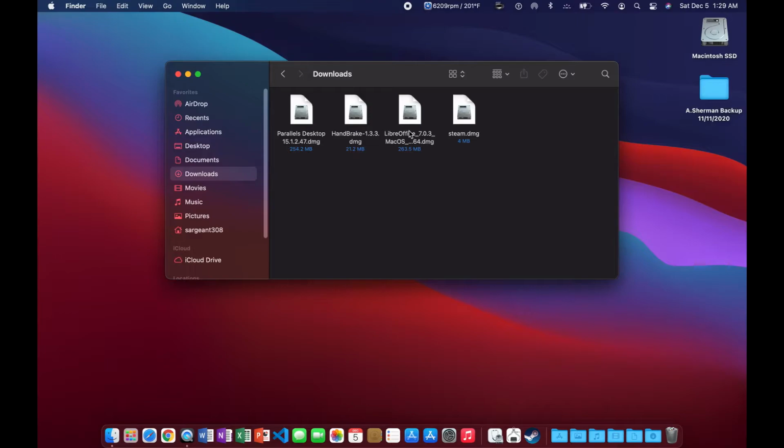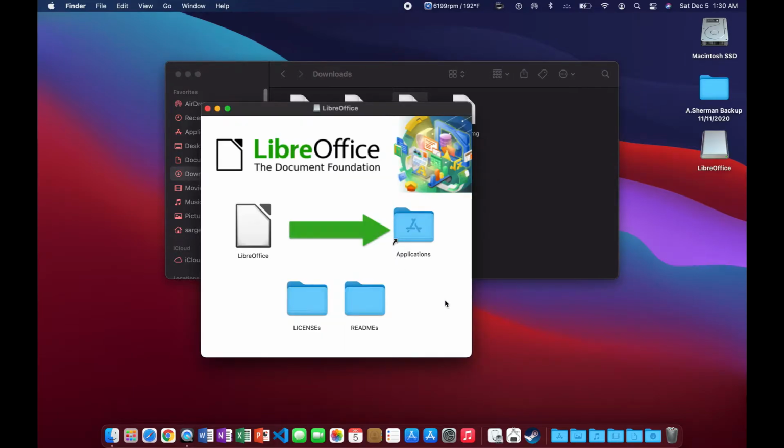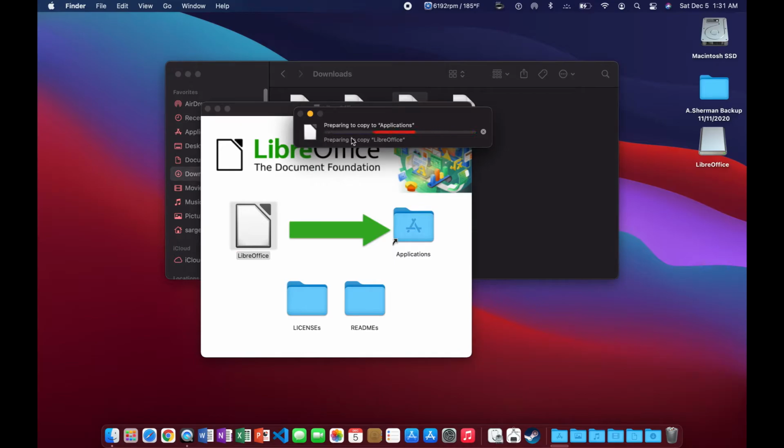Now what you want to do is double click on the DMG file. It's going to verify it, and then extract it. Once it's done extracting, it's going to put it on the desktop, which you can drag to the eject button after you're done installing it. So go ahead and click and drag LibreOffice into the applications folder. It's going to pop up with a loading screen, and then it's going to say preparing to copy, and it's going to move it to the applications folder.